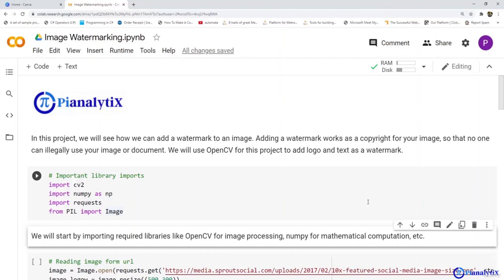We'll start by importing some required libraries. We'll import CV2, that is computer vision, used for image processing. We'll import NumPy, that is used for mathematical computations. We'll import requests, which will fetch our URLs to download the images we require. And we'll import Image from PIL, which is used to open the image, visualize the image and all that. So let's run this cell and import these libraries. As we can see, this cell has run. So we have imported our required libraries.